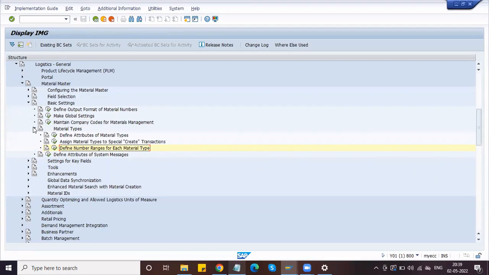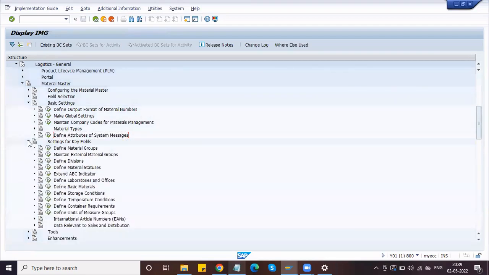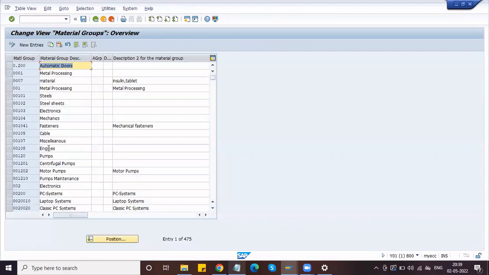Close these material types. Okay, go to settings for key fields. Here you can see define material groups. Click on execute. These are called material groups.